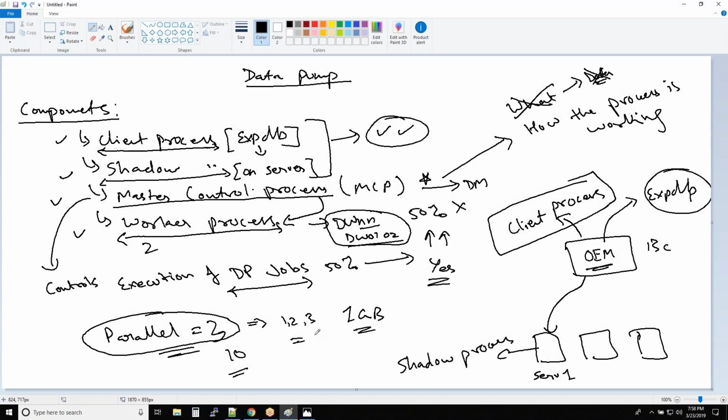By default, the worker process will always pull the data from the data files, put it into buffer if it is not available, and from buffers it pushes into the dump file. But if you use direct equal to y, it will ignore the RAM, it will ignore the instance, it will pull up the data from data files and directly push into the dump files. Okay, cool, thank you.